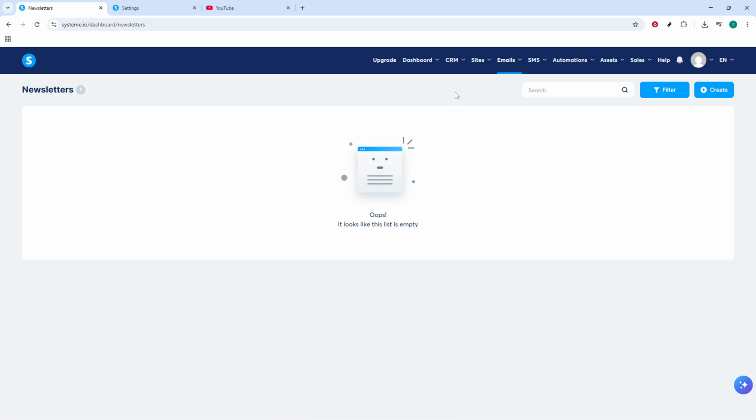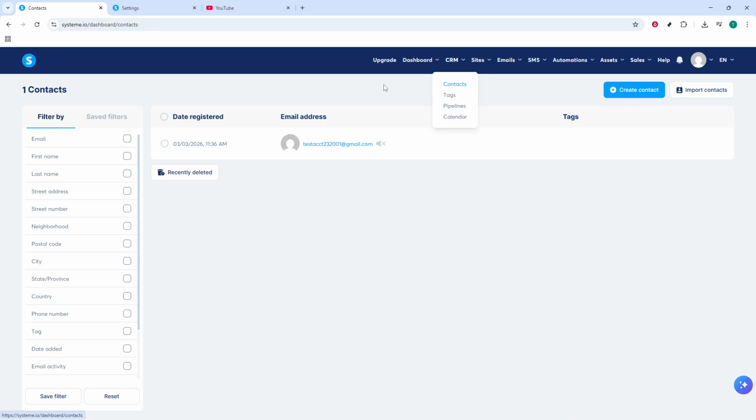First, let's get to the right place. From your main dashboard, hover over the Contacts tab in the main menu, then click Contacts. This takes you to your full contact list. Think of this as your central address book, where every person you add will appear and can be managed later.